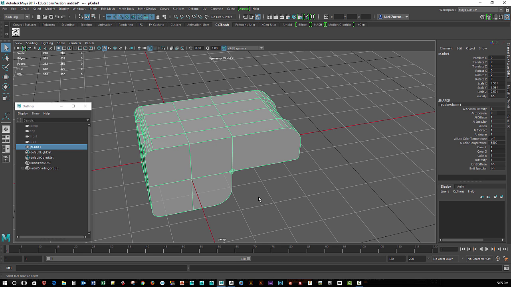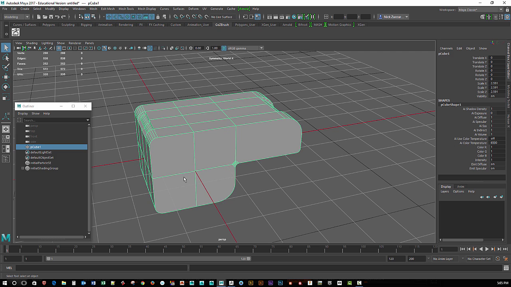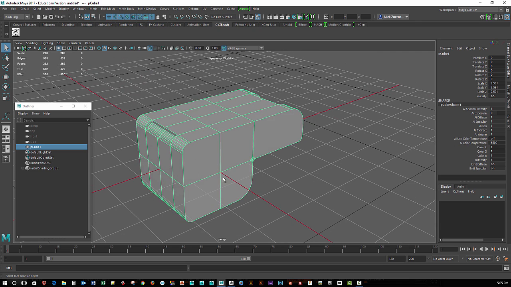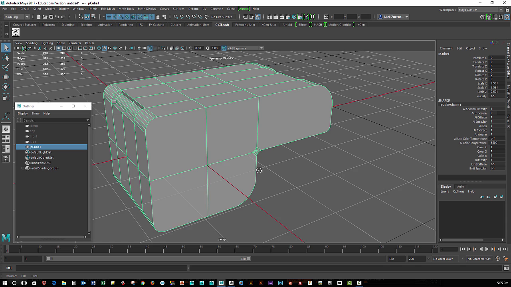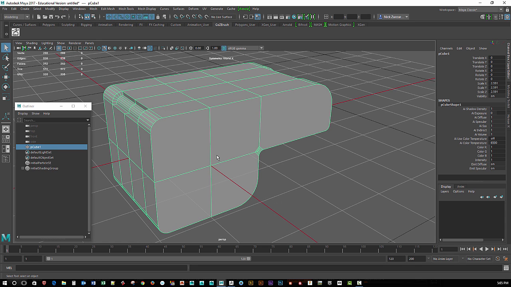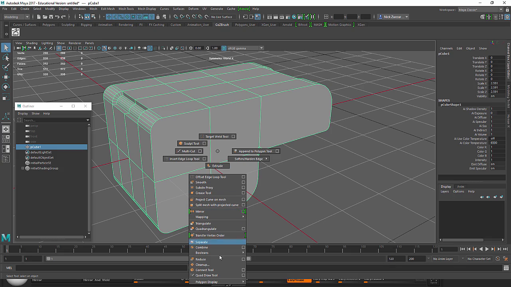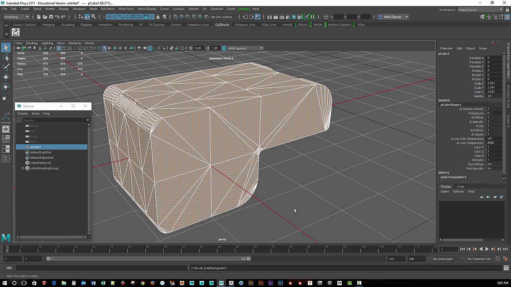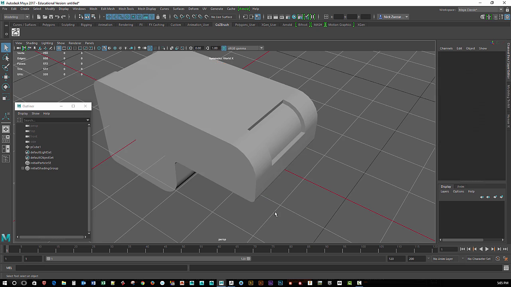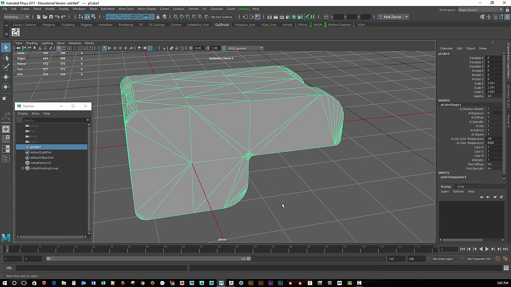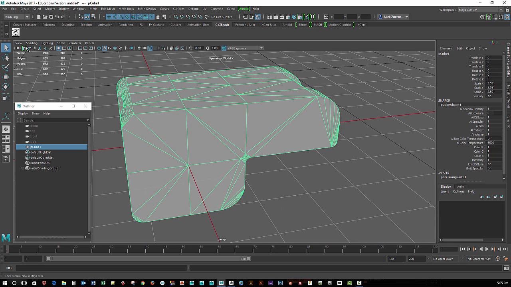Now the problem is ZBrush doesn't like n-gons, so we've got some different faces on here that have more than four points on them, so that would be a problem. So what I can do before I send it over, just hold down Shift and right click on this in object mode, and then I can go to Triangulate, and I could triangulate the mesh like that.